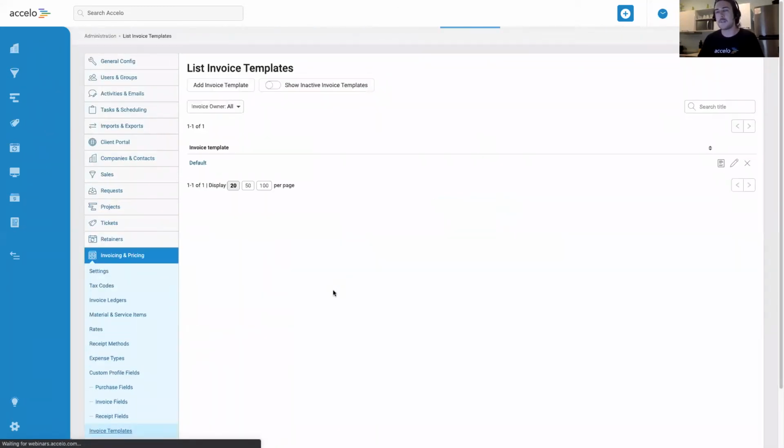So if you haven't customized any invoice templates yet, then by default, Accelo will give you access to a handful of templates that have already been pre-created. Now, these are pretty standard. There's some slight variations in the settings between the different templates that are our defaults. I would probably recommend using these as your base and then customizing them, tweaking and adjusting as you need.